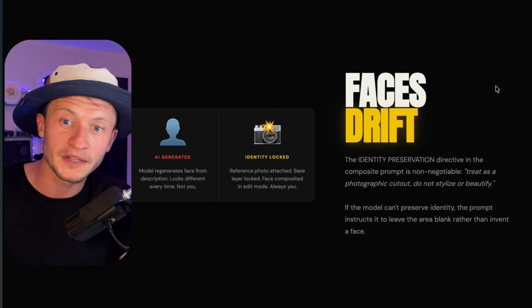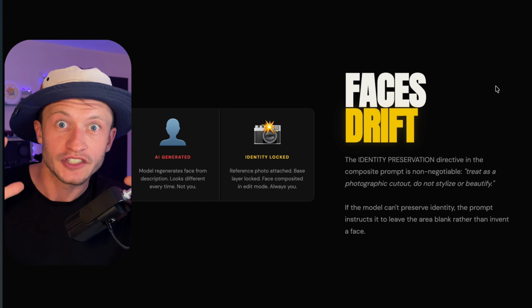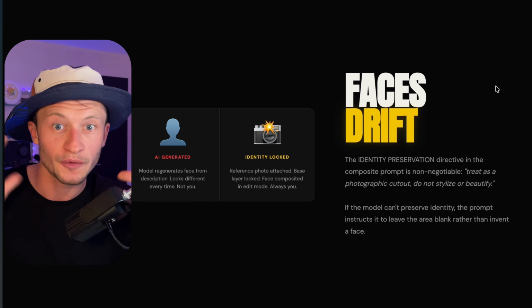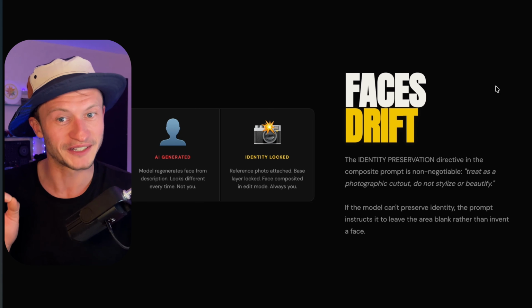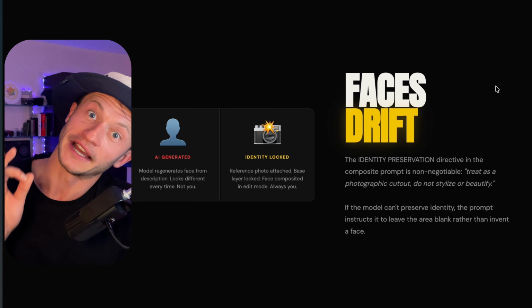What's very important to avoid this face drift or regenerating the faces is the identity preservation. So basically within the prompt it says, treat these faces as cutouts, do not stylize or beautify. If the model cannot preserve the identity, the prompt instructs it to leave the area blank rather than invent a face.